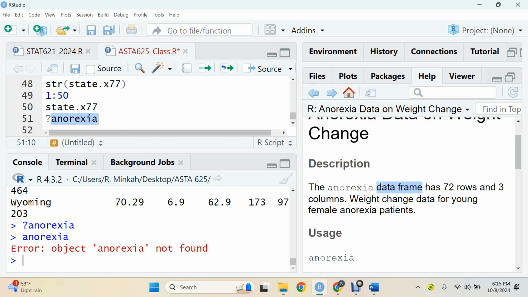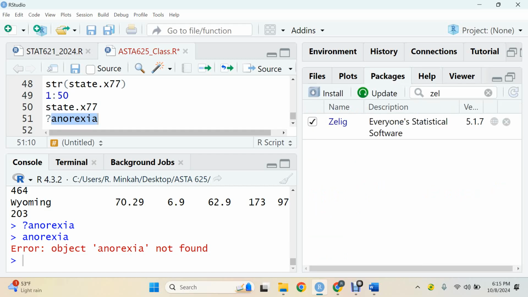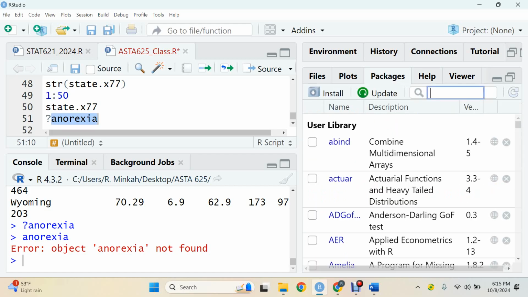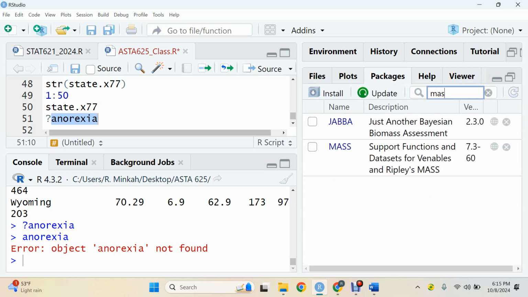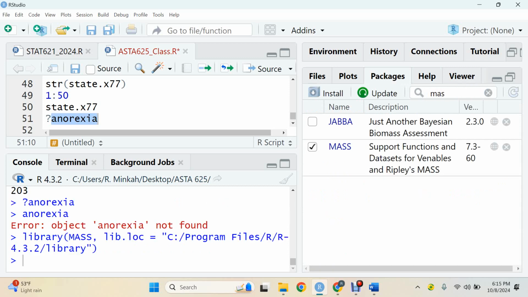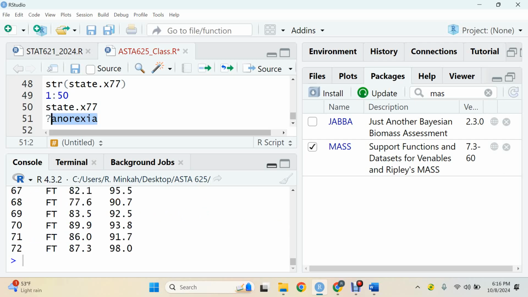So what do we do to rectify this? We go to packages. We look for what? MASS. And there it is. We click on it and then library that. So now I can call anorexia. To run it, you can highlight it or you put it on a new line. In this case, what have I done? I've highlighted it, so I just click on run, and this is a data set.